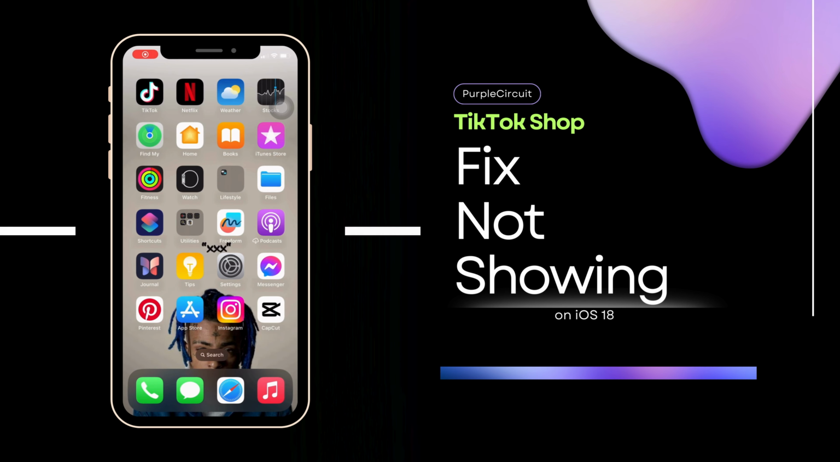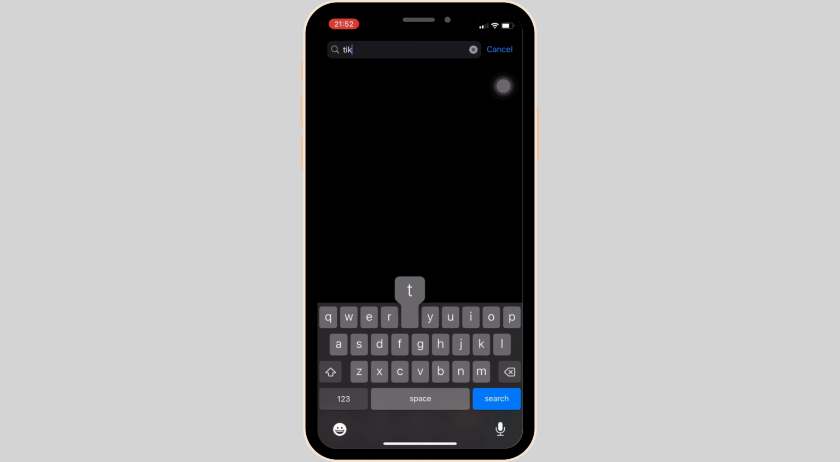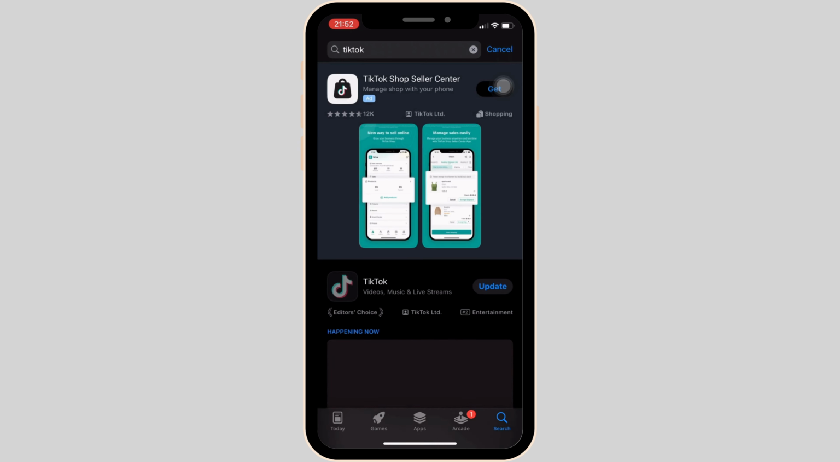How to fix TikTok stop not showing. So you might be facing this issue because your application is not up to date.